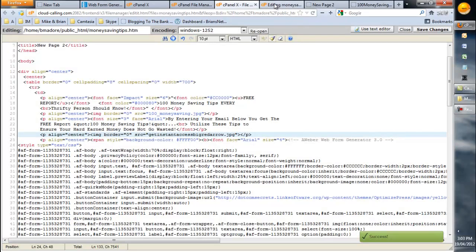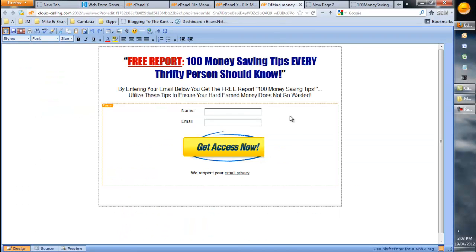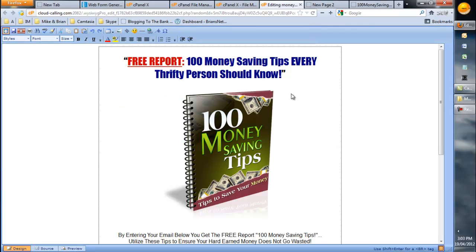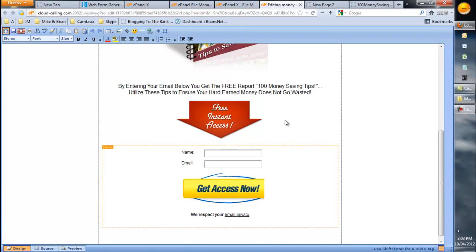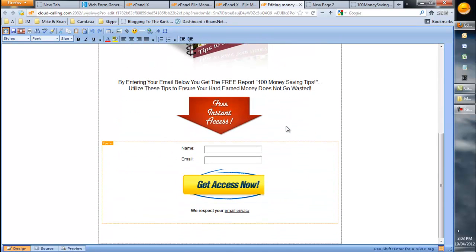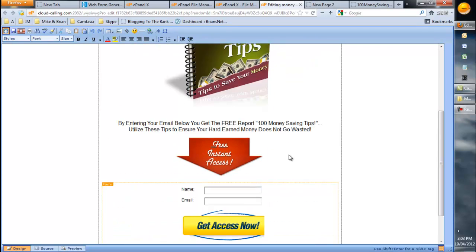Okay. So now if we go back to our HTML editor, right, there's no images. However, if we refresh that, there's our two images. Right? And that's essentially all we need to do.